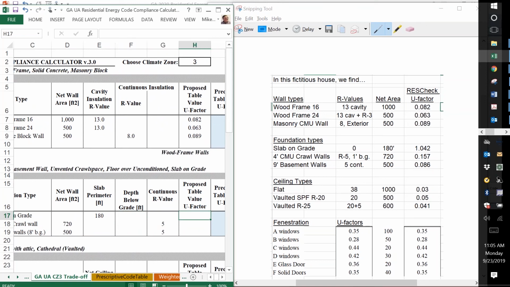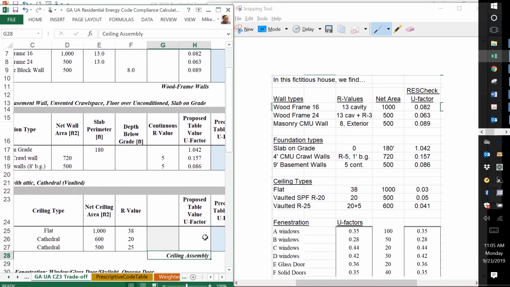The most important thing to make the math right is just to remember on the slab, and I'll show you what I mean. When you put a slab in, you have to multiply times the perimeter, not times the area. So you have to kind of rework your formula in that cell. But for now, we're just filling in numbers, 0.042 and 1.042 and 0.157 and 0.086.